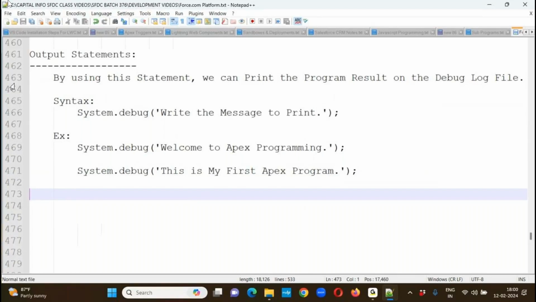Done with this? Now, let's see. As of now, we have discussed how to define the variables, how to assign the values, and how to do some operations on the values. And once the operations have been done, we have discussed how to print the results on the debug log file. Okay, fine. Now you can raise a question: Sir, as of now we know how to write the piece of code, so tell me where we need to write this Apex programming code.